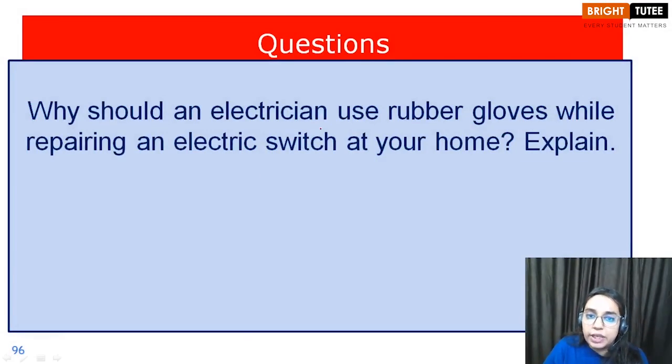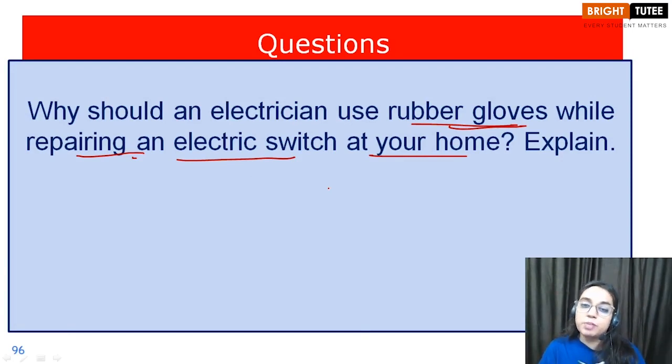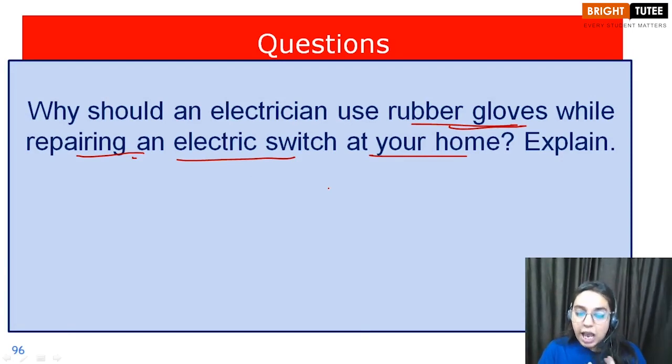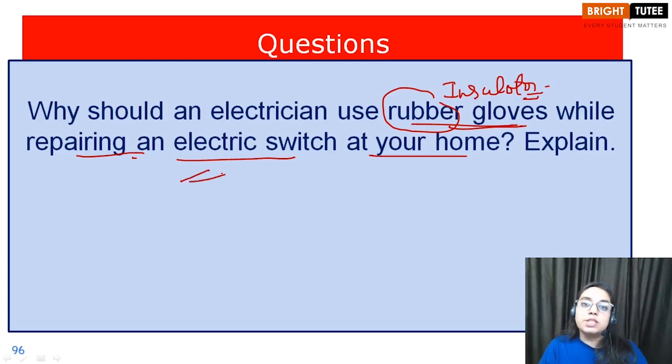Why should an electrician use rubber gloves while repairing an electric switch at your home? Explain. So children, you might have seen an electrician using rubber gloves before repairing any electrical device, and he does this because children, the rubber material itself is an insulator, and it will prevent him from getting an electric shock while dealing with the electrical appliances. Okay children, and that is why he uses the rubber gloves.